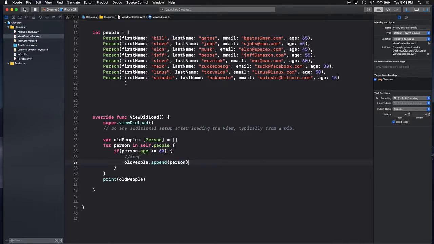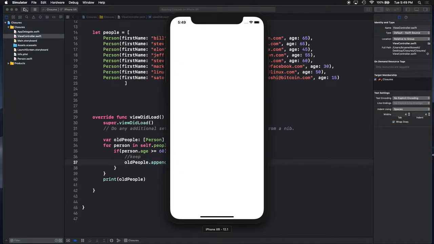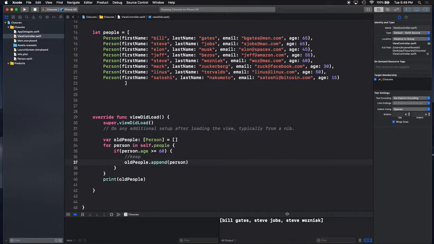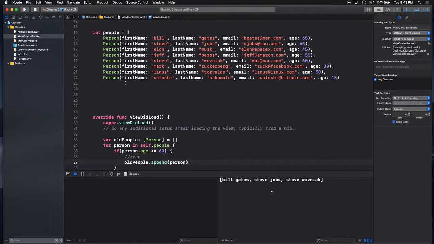I think the code's pretty straightforward, and I think we've been coding this way for a long time. So if you are a developer and you're switching over to Swift and Xcode and iOS, it's not unreasonable to write your functions this way. You'll notice that I have 3 people. The 3 people that we indicated were the 3 oldest.